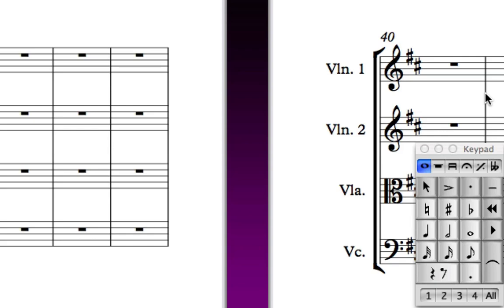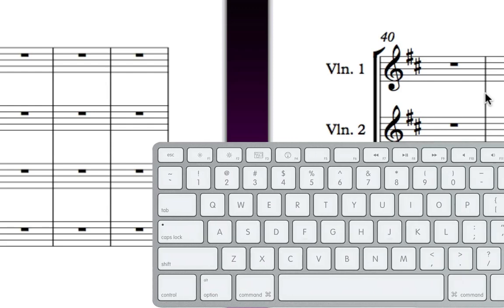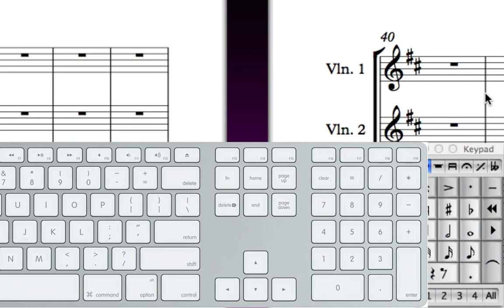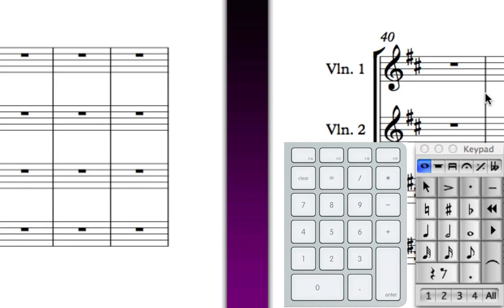If you compare the shape of Sibelius's keypad panel to the shape of the numerical keypad on your computer keyboard, you'll see that they're exactly the same shape. This isn't a coincidence. Each key on the computer's numerical keypad can be used as a shortcut to every element in Sibelius's keypad panel. For example, try typing 1, 2, 3, 4, 5 and 6 on your keypad. You will see the 6 note lengths on the keypad panel being highlighted as you do so.